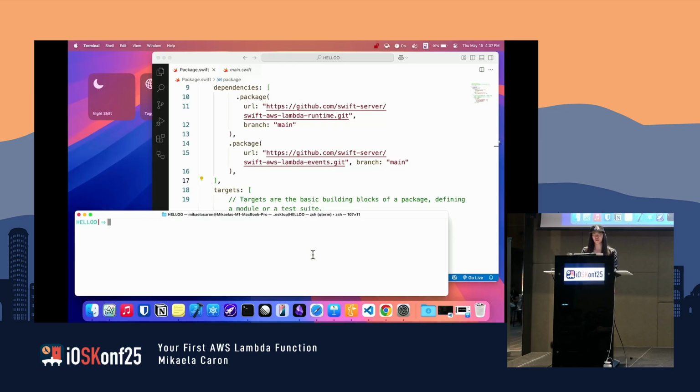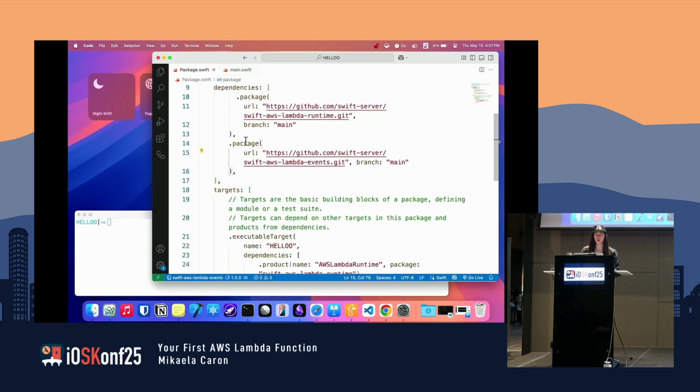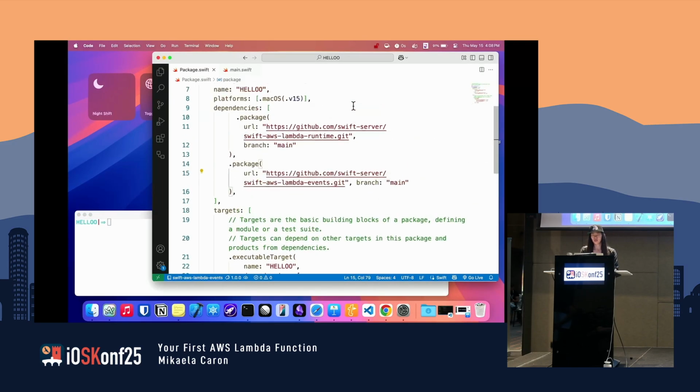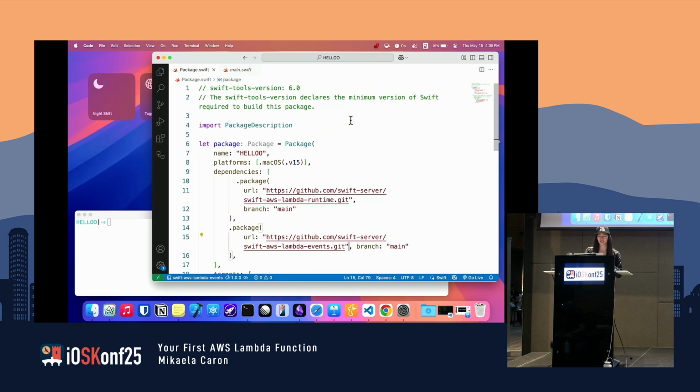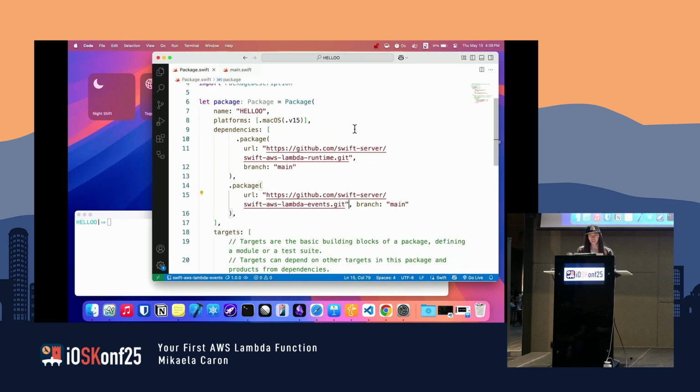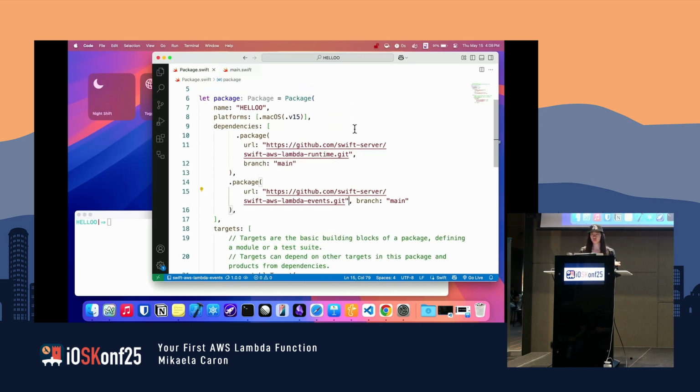But let's just start with this. So we do Swift package init type executable. And then, for example, you can call this my Lambda, or you can kind of see what I did in my project was call it hello with 2 O's so that I know this is the project that I'm actually going to be running. So like every other, this is a Swift package.